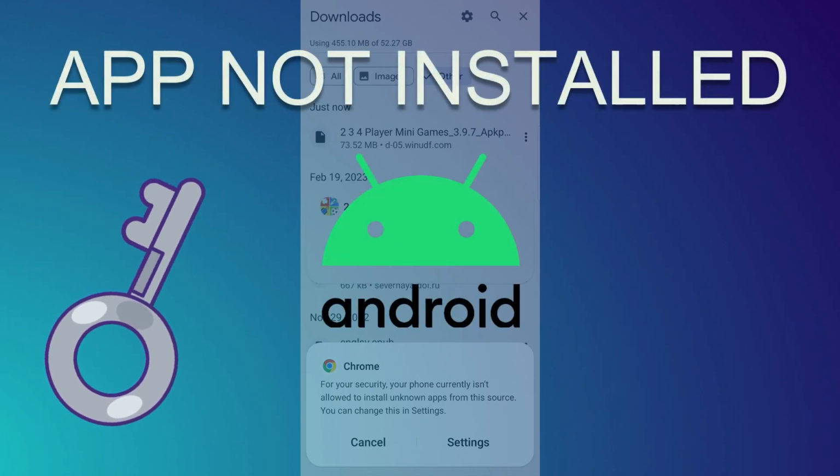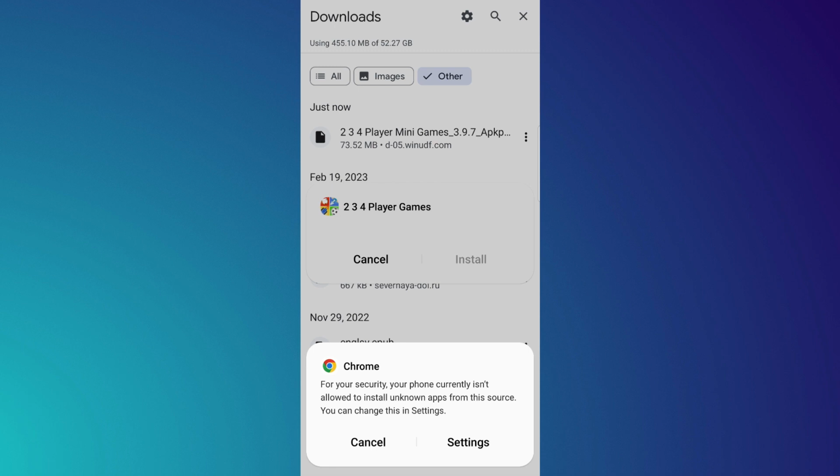Hey guys, today I'm going to tell you why the APK is not installed and how to fix the Android app not installed error. Let's get started.